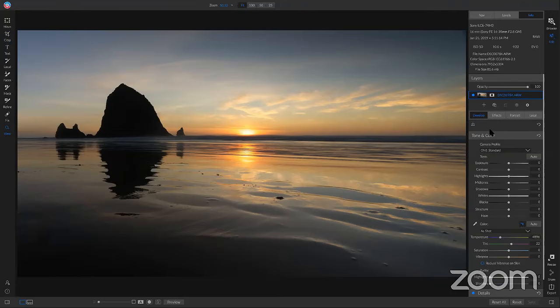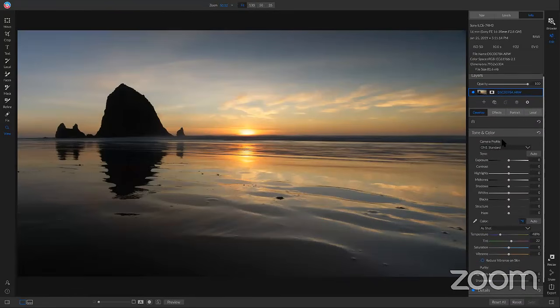I actually shot this photo RAW. If you shoot a photo in RAW format, you can go in and change the camera profile inside ON1 Photo RAW. So I'm just gonna change my camera profile to landscape.